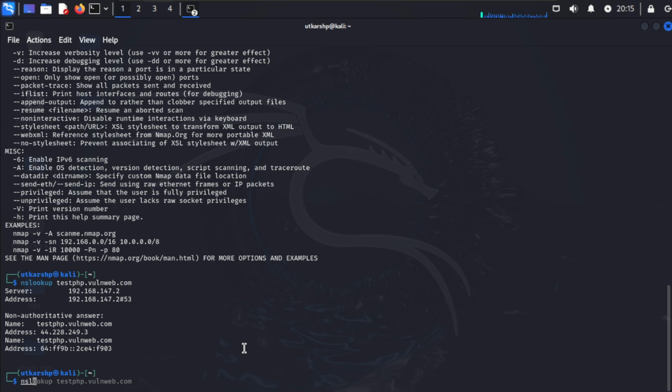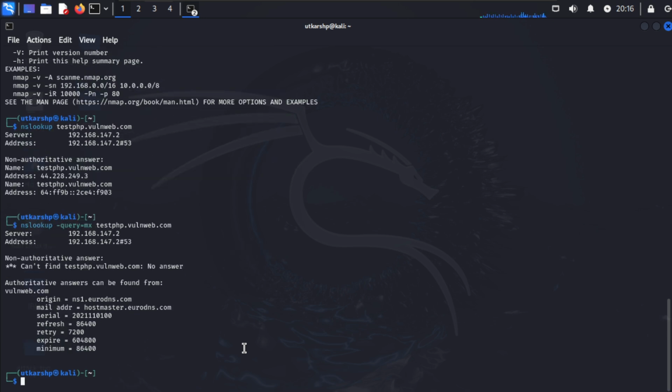Also, we can have one more command with NSLOOKUP, that is nslookup -query=mx testphp, and it returns the mail server. That is, their mail address is hostmaster.eurodns.com.